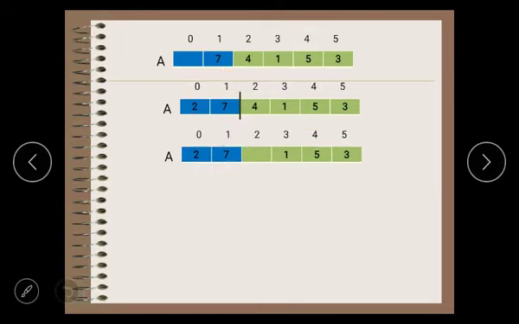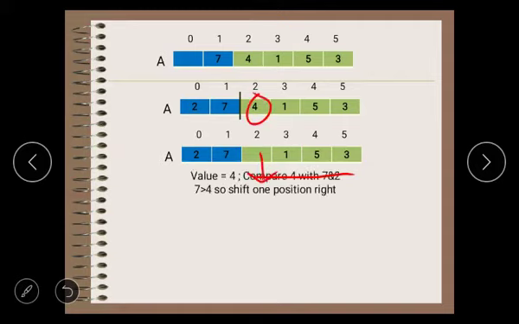Next, pick a value from the unsorted array. In the unsorted array, the first element is 4. So that 4 will be stored in the variable value. So value equals 4. Now that 4 should be compared with the two elements in the sorted array. Those elements are 7 and 2. So first compare the 4 with 7. Is 7 greater than 4? Yes. So we need to shift the 7 one position to the right.